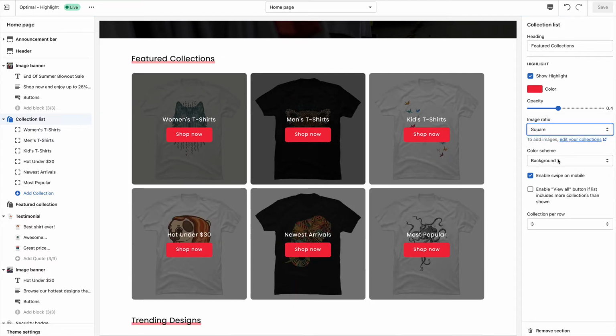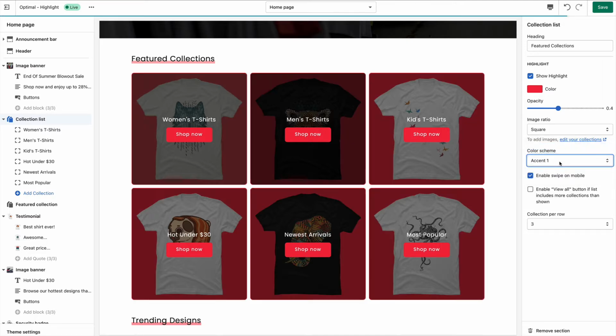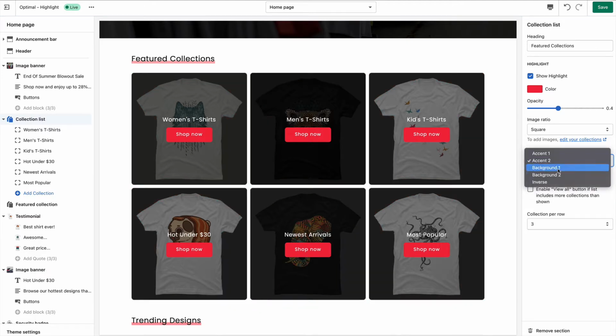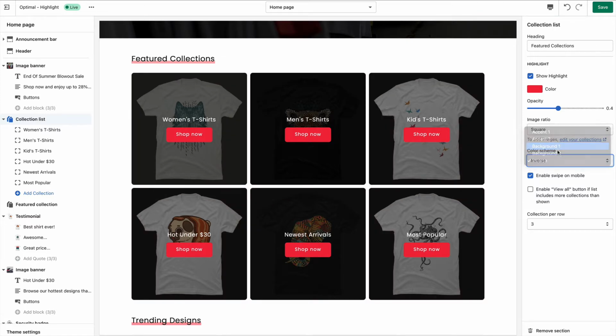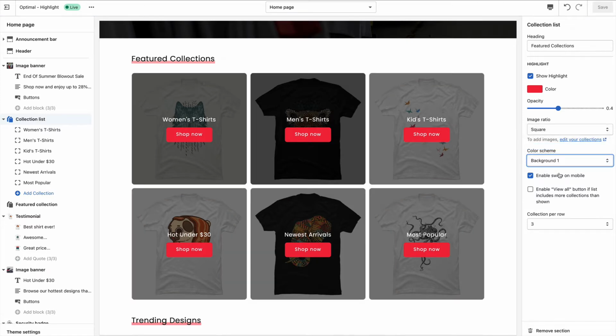We also have the color scheme that you configured inside of your color settings. So right now we have background 1 selected. If I go to accent 1, it's going to pull in the color that I have set up for accent 1, accent 2, background 2, and inverse, okay? I'm going to stick mine with background 1. We have the enable swipe on mobile. What that means is if someone is on their mobile device viewing your store, they can simply swipe with their finger to move in between your collections.